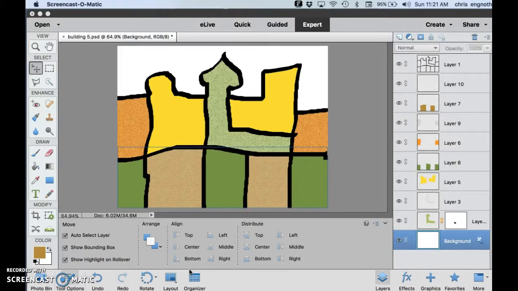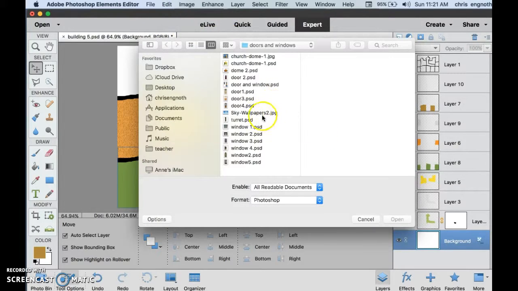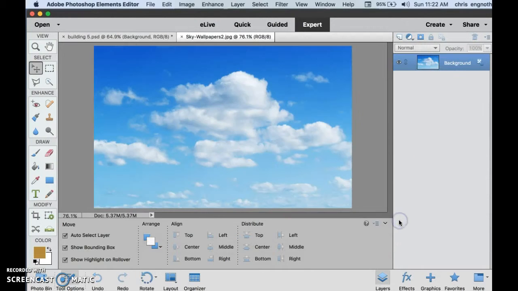I've set up some pre-selected things, and what we're going to do is we're going to go to File, Open, and we're going to select the sky wallpaper that I picked. I'm going to say open that. So now you'll notice we have two files open up here in our bar. We've got the sky and we've got our building.